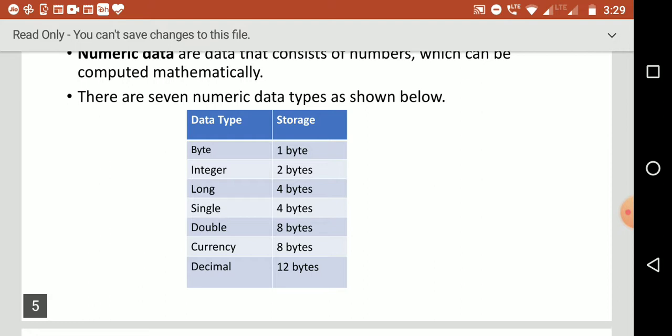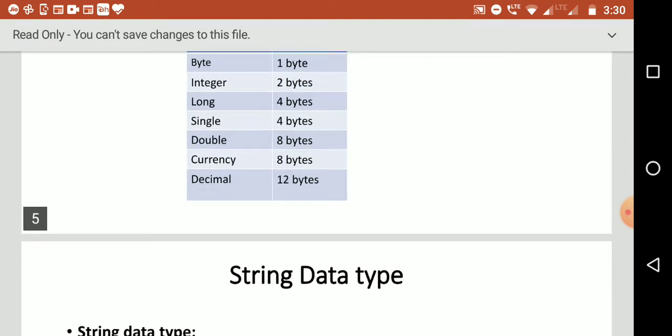The first one is the byte numeric data type, and the size of it is 1 byte, that is 8 bits. The second one is the integer. It can store 2 bytes. Then long, 4 bytes. Single, same 4 bytes. Double, 8 bytes. Currency, 8 bytes. Decimal, 12 bytes. So these are the different ranges of storage that you can have for the numeric data types in VB.